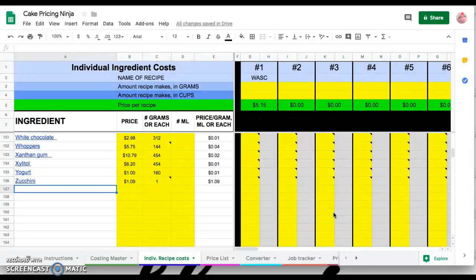And if there is something missing and you've already put in your recipes, we'll just leave it here at the bottom and give me a call or send me an email and I can definitely alphabetize it for you.